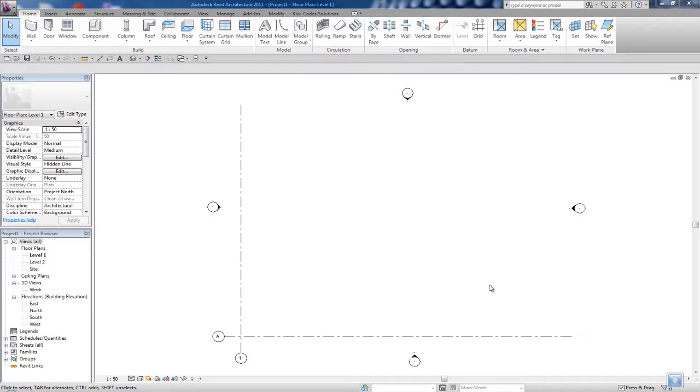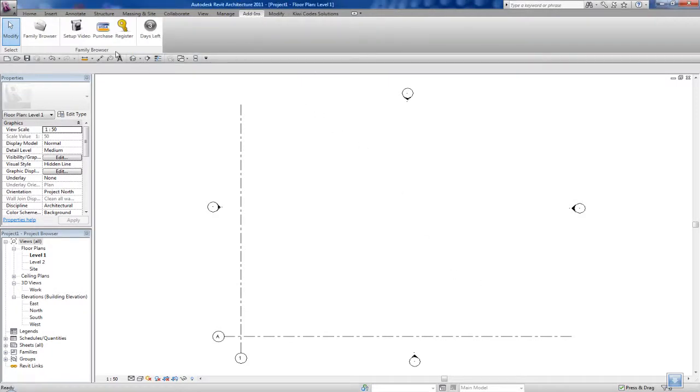Okay, I've now restarted Revit, and when I go to the Add-ins tab, you'll notice that we have one more icon now, the Family Browser. We've still got the four icons we had before, except the days left, if it's less than 9 days, will show how many days are left on your trial. Mine on this system has got 3 days left. You'll have at least a week on the trial. So we're going to start Family Browser for the first time.